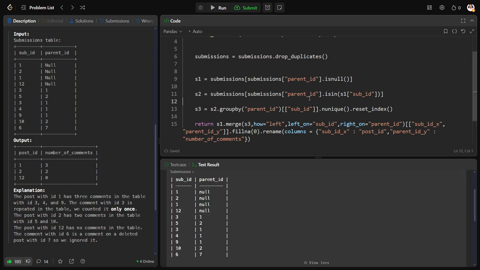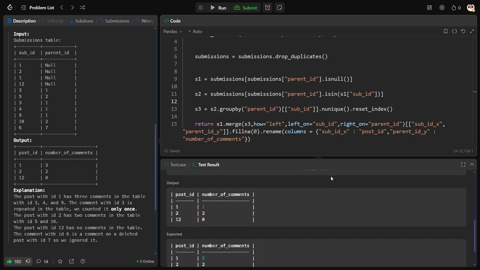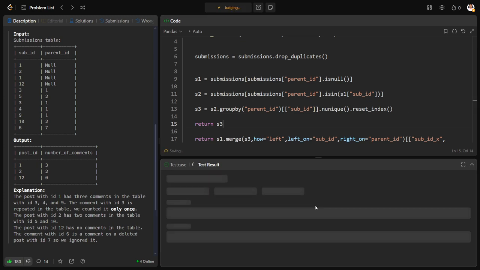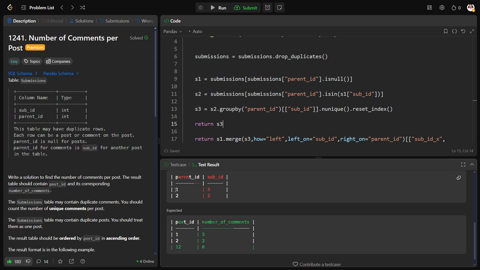Okay, next S2 is equal to submissions parent ID where it is in S1 sub ID, you will get 1, 2 only. Next it will be 1, 2 sub ID nunique, so it will give me 1, 3 as answer, 2, 2 as answer. Why is it showing 1? Return S3. Okay, we are computing correctly only. 1, 3 is there, 2, 2 is there.